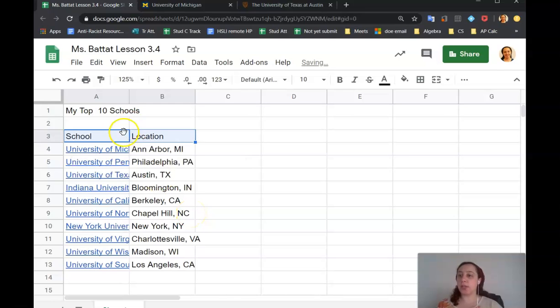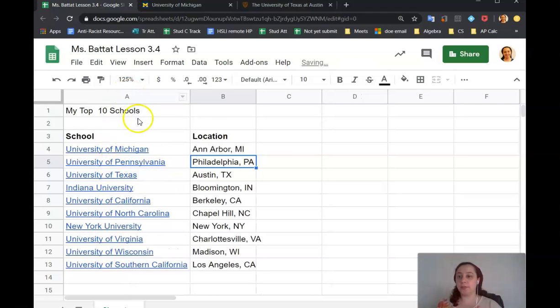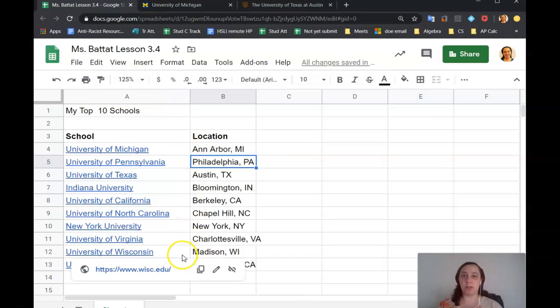So now that we've put in all our links, let's go ahead and bold our titles. So that's A3 and B3, press Ctrl-B. Now I don't see everything here, so let's double click. But this looks very long.